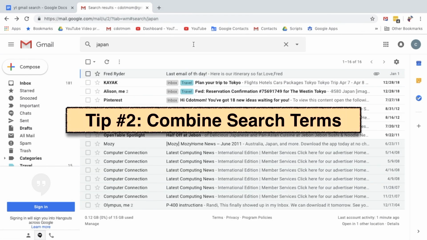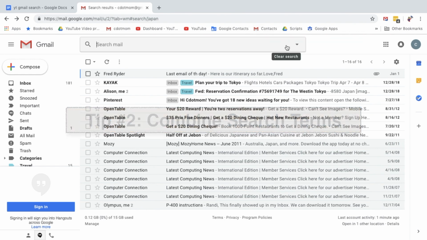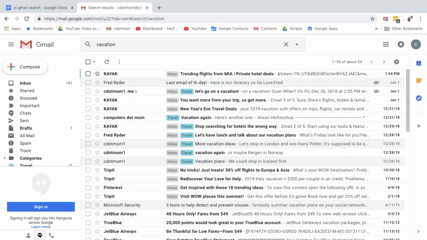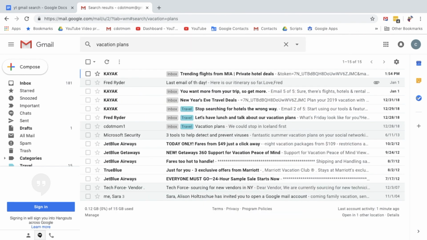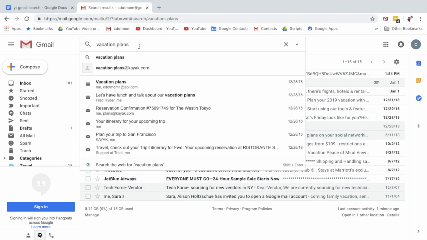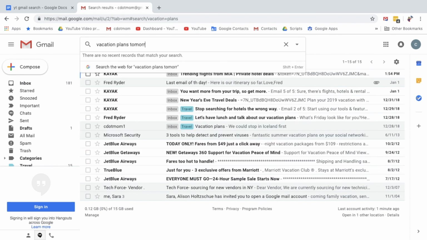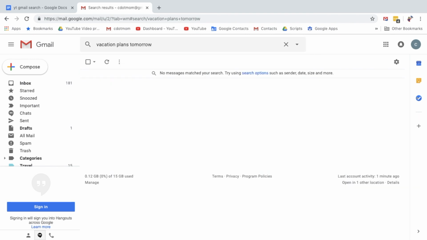Tip 2, combine search terms. Remember when I searched for vacation, I got 54 results, and when I searched for plan, I got 94. If I search for the 2 words together, vacation and plans, I only get 15. Much more effective. Note that when you use more than one word, it has to match all of the terms you give it. So if I add the word tomorrow to this search, it won't find anything because there are no emails that include all 3 words, vacation, plans, and tomorrow.